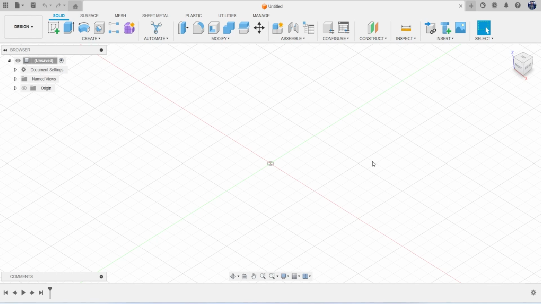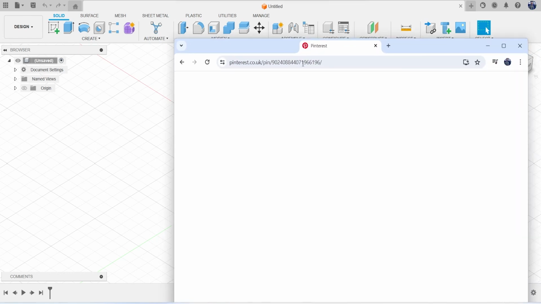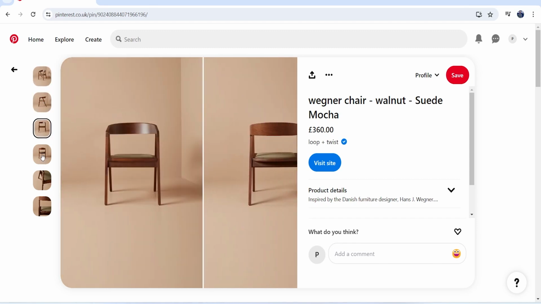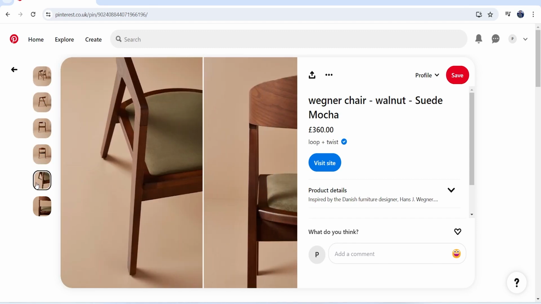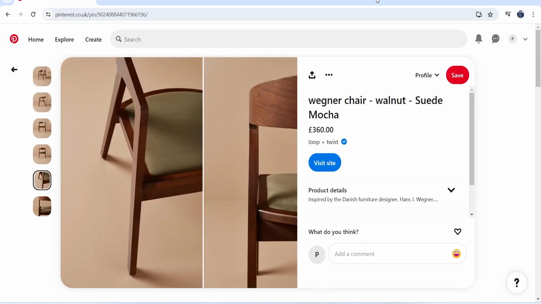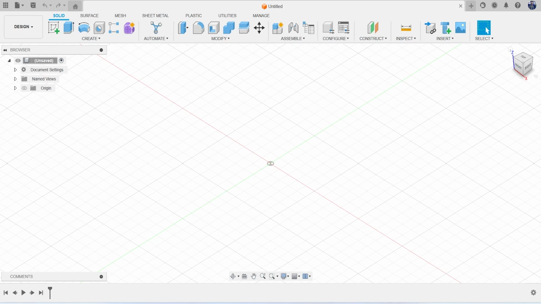Okay, so the first thing we're going to do is bring in our reference images. So I have got these images that I've taken off of Pinterest. I'll leave the link in the description of the video down below. So I've just taken these and screenshotted these. So we've got some nice angles on there. It's quite useful that we've got some zoomed in details as well. I'm going to put that on my other screen.